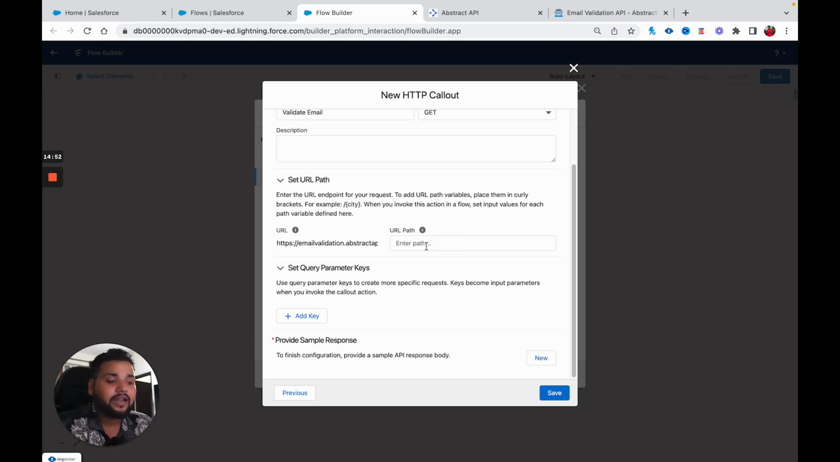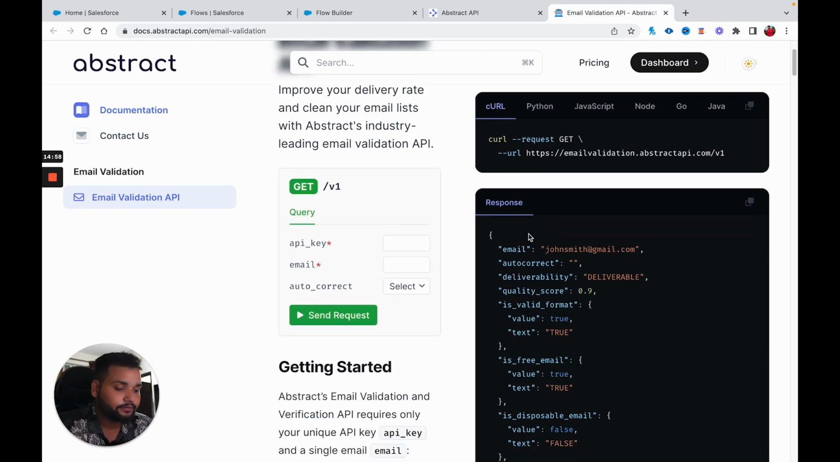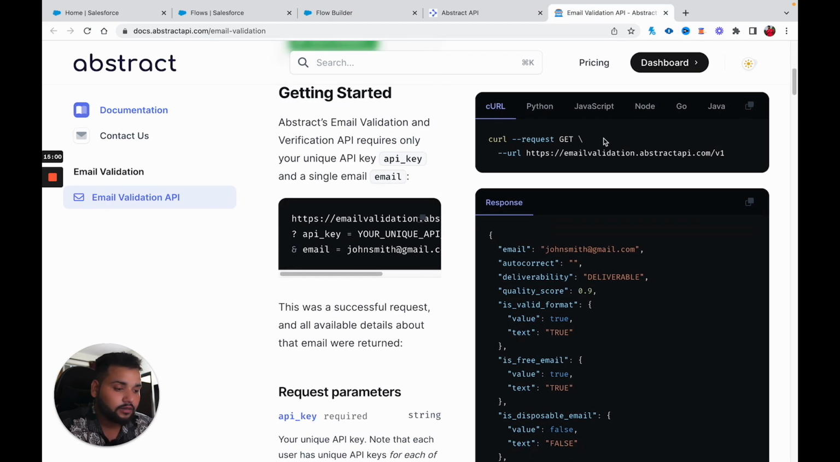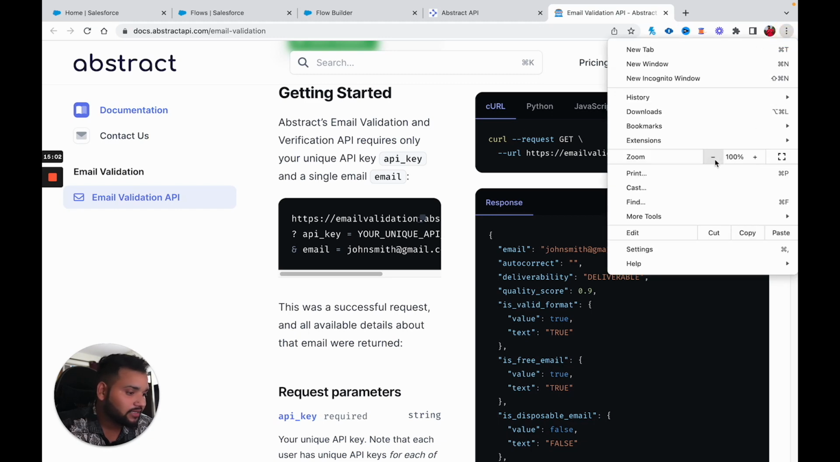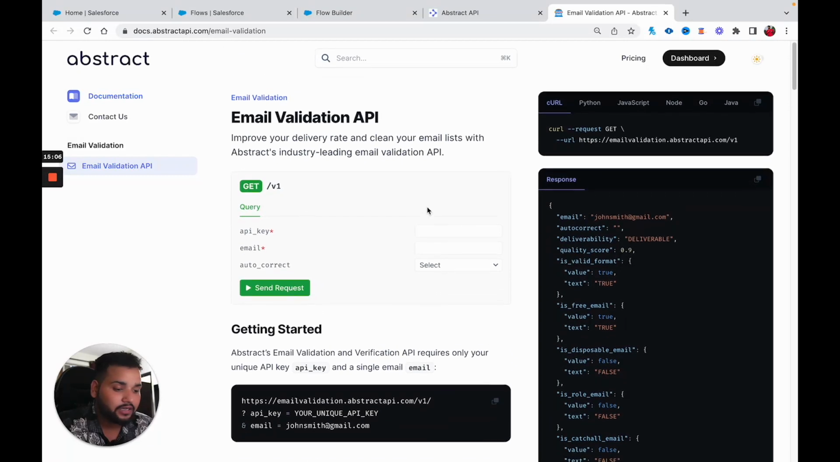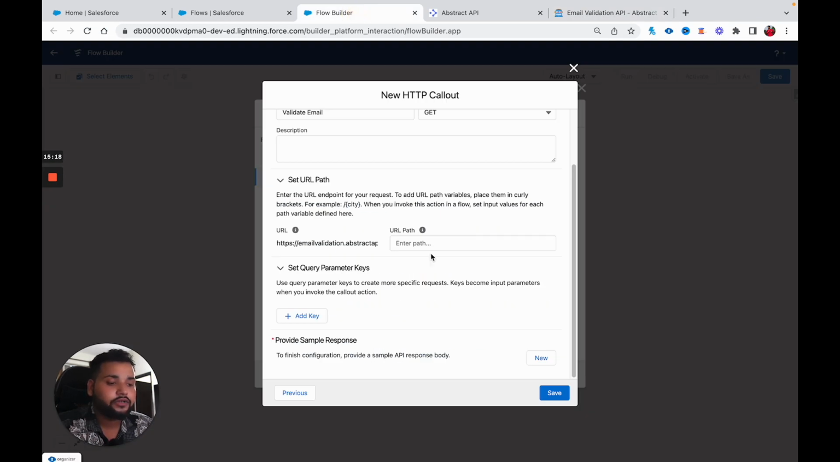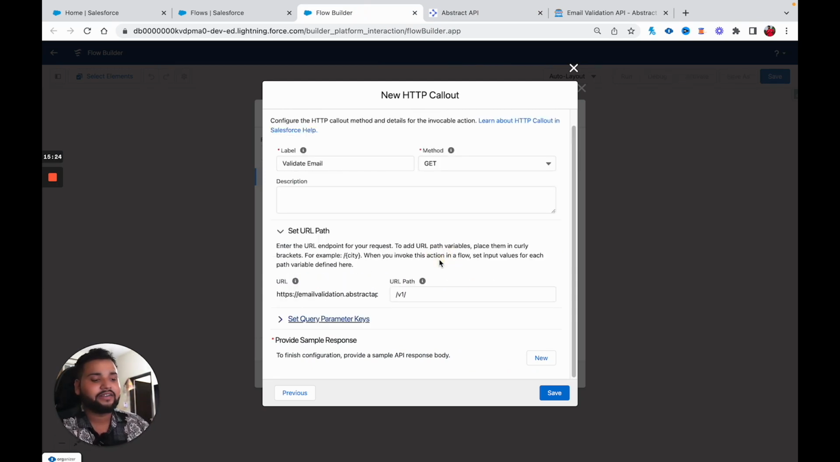Now your URL path. If you closely notice in the documentation, this is the API that we hit, right? Let me minimize this for your better clarity. If you closely notice here, after this particular domain, they are adding /v1/. So I am going to add /v1/. This is the thing that we need to add.